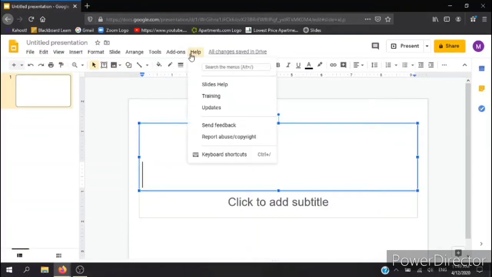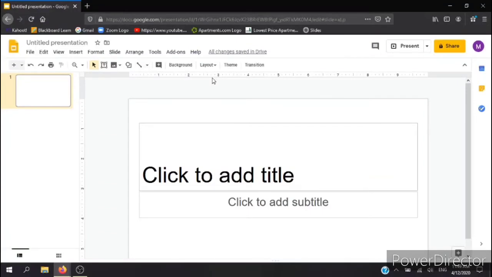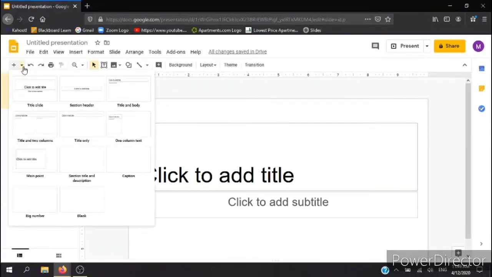Then you have help. Of course, if you need more help than what you are getting right now, you got training here, you got updates to Google Slides, Slides help, keyboard shortcuts, and other things. So here we have new slide. The new slide with layout is where you could put a new slide, but already changing the layouts.